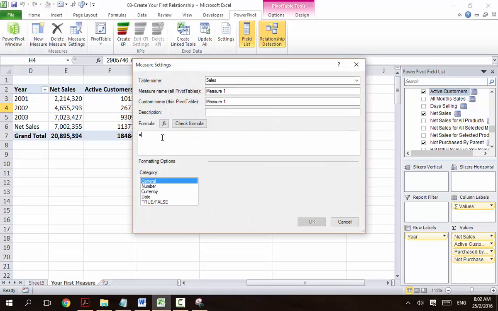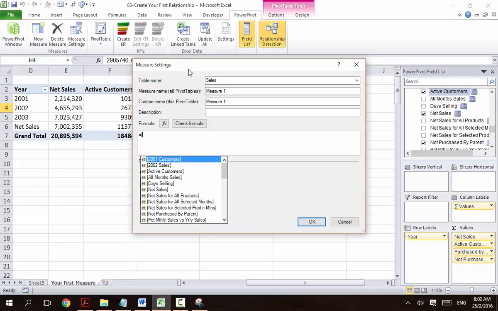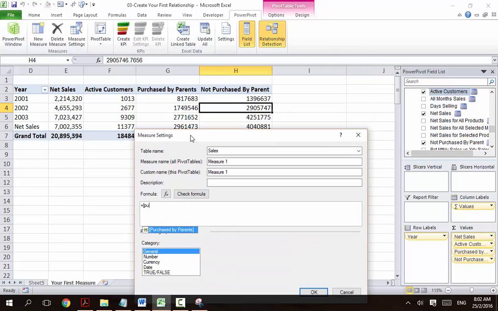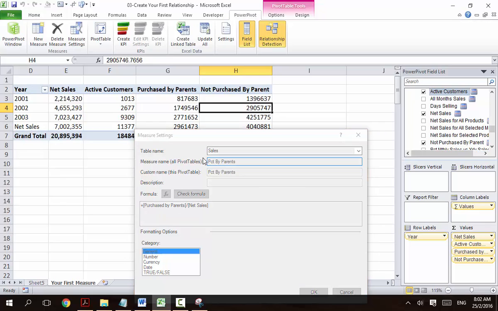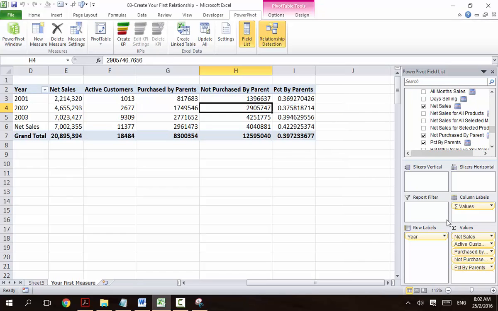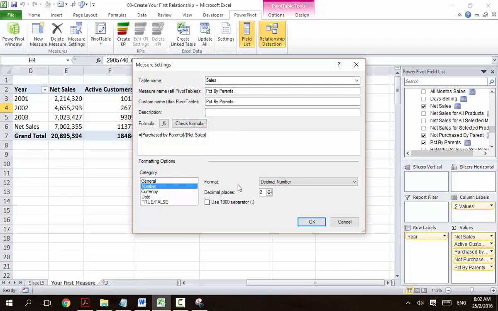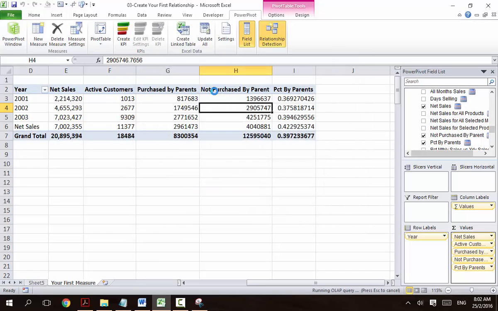No, we're gonna just do a purchase and divide by the net sales. Okay, and create a percentage by parents. So click OK. Um, you get this value, but we forgot to format the measure. Then we change it to percentage. Right? You can see that as you do more and more, right, it gets easier and easier, right?